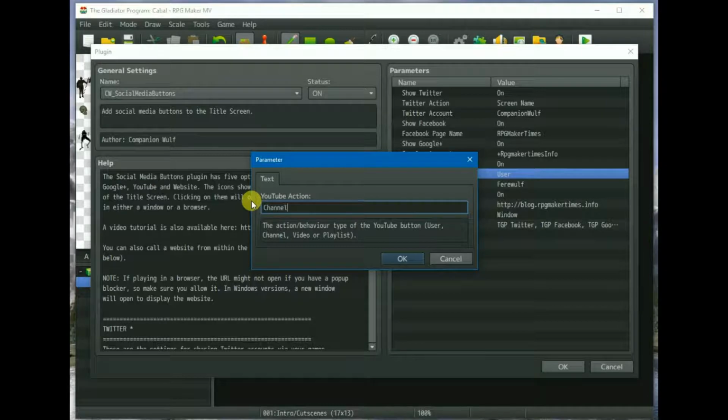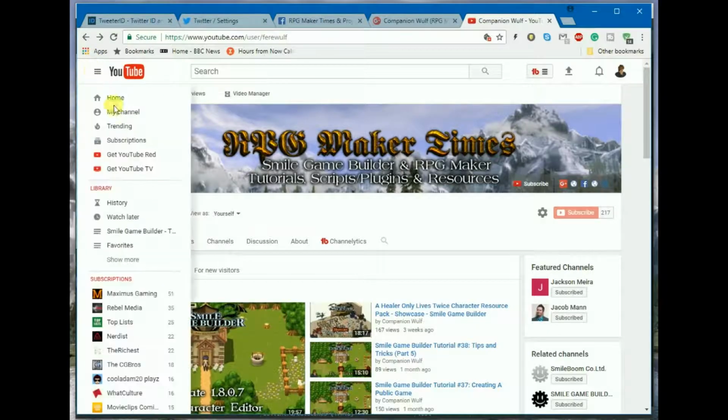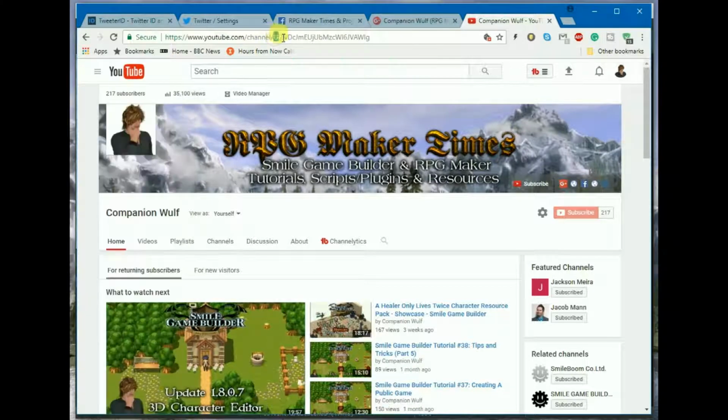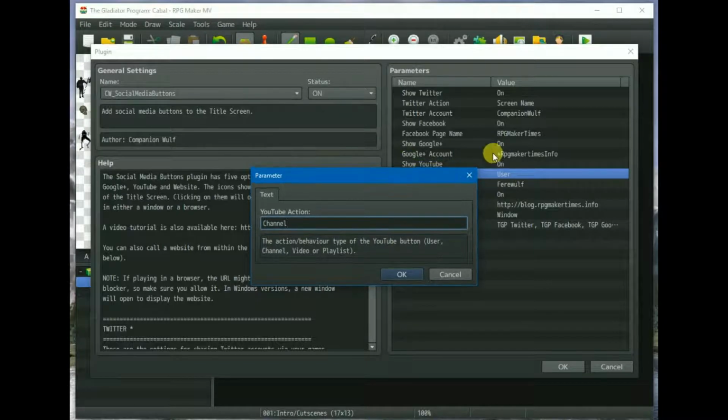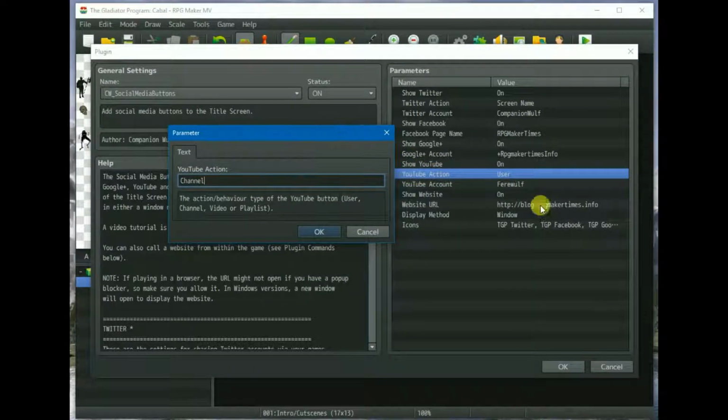Channel is the reference number of your video channel. What I would do is click on my channel, and this part is what you'll need for the parameter for the YouTube account.